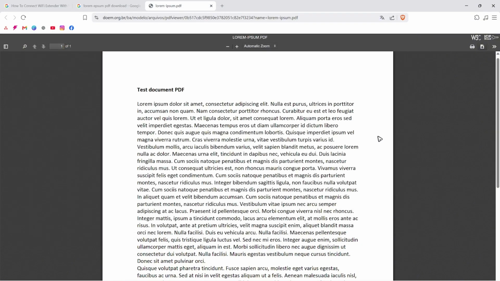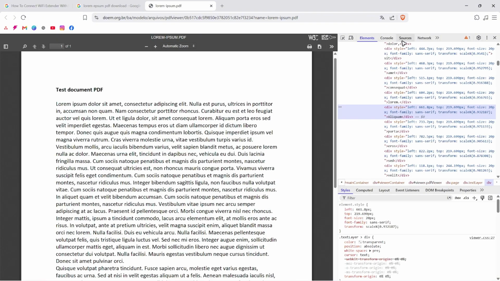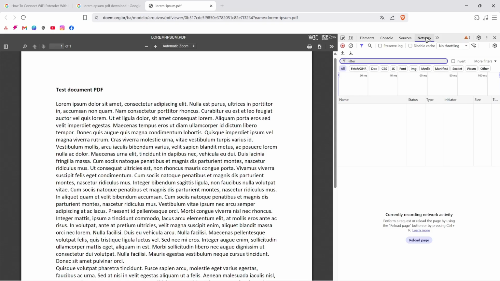Now, if you don't have these options, well, it's embedded, you can just right click on the PDF itself and click on inspect. Now in here, go to the top right and click on network. It's easier to use this method when using Google Chrome or any Chromium based browser, like Brave right here.